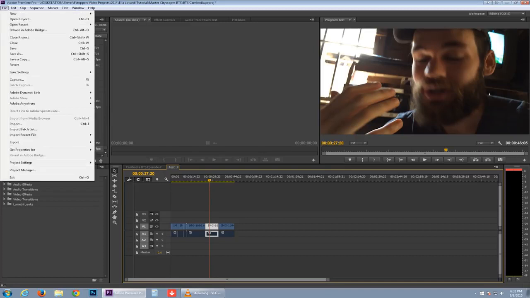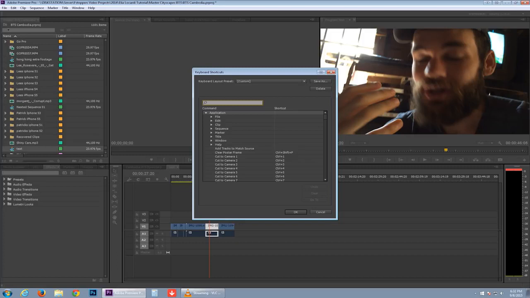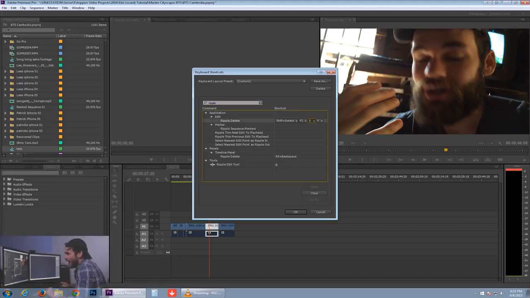First, you can come up here to Edit and go down to Keyboard Shortcuts. And from this location, you can actually type in whatever you want. If I want to type in Ripple Delete, you can see Ripple Delete comes right up. And you're just going to click over here and you can add whatever keys that you want to these shortcuts.